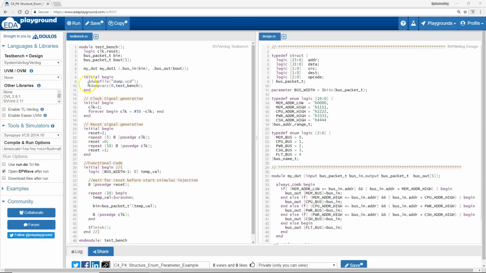In the internal variable declaration part, variables named bin and bout are defined as structure type bus_packet_T. Also, bout is an array of width 5. Next is the design module instantiation. The module my_dut is instantiated with the name my_dut1, with ports busin connected to bin and busout connected to bout.